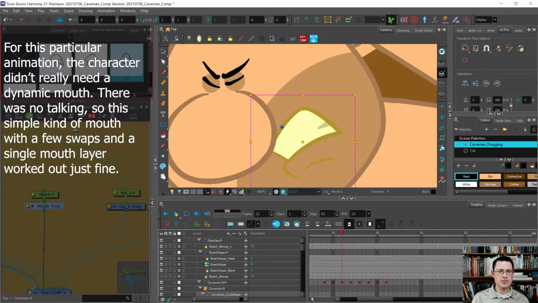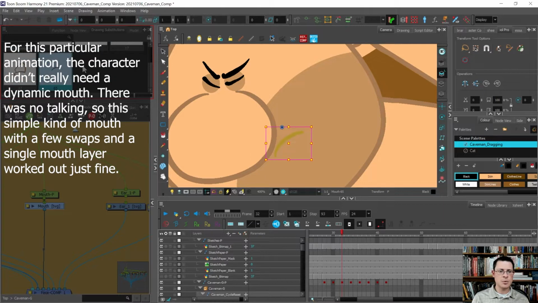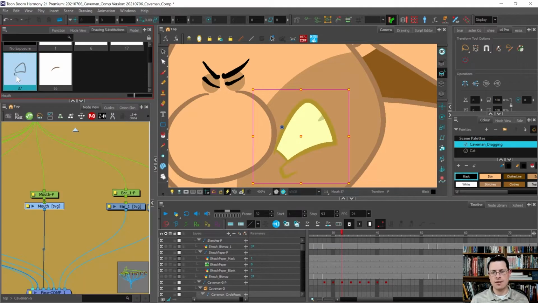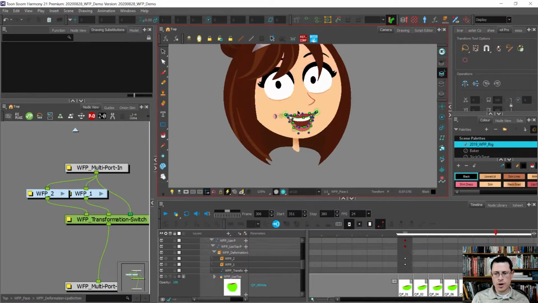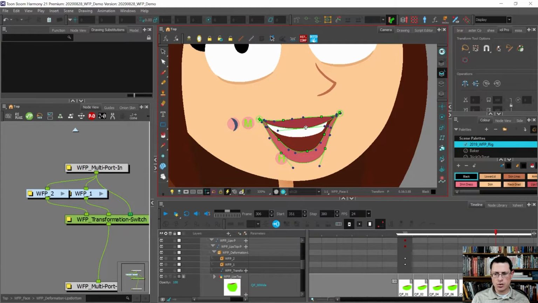And these are the fastest to create, but I like them to be a little bit more dynamic so that I can squash and stretch the mouth without the teeth coming with it a lot of the time. Okay, now I'll show you the other extreme. We've got a deformer mouth set up where, check this out, you can move these deformer points around however you want, and you can get pretty much anything you could imagine from these.